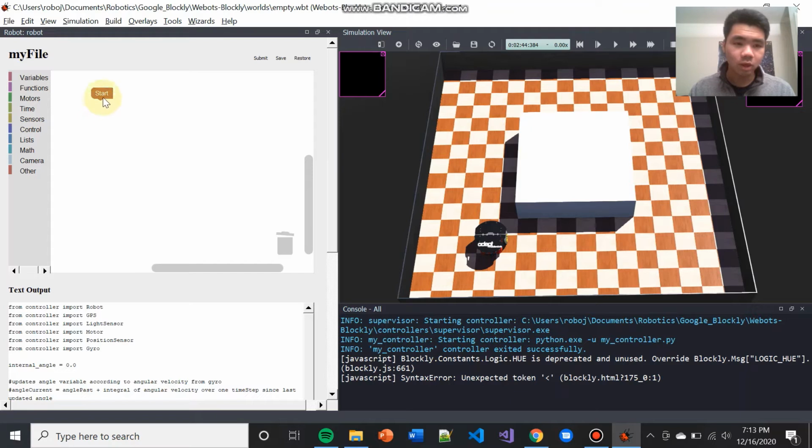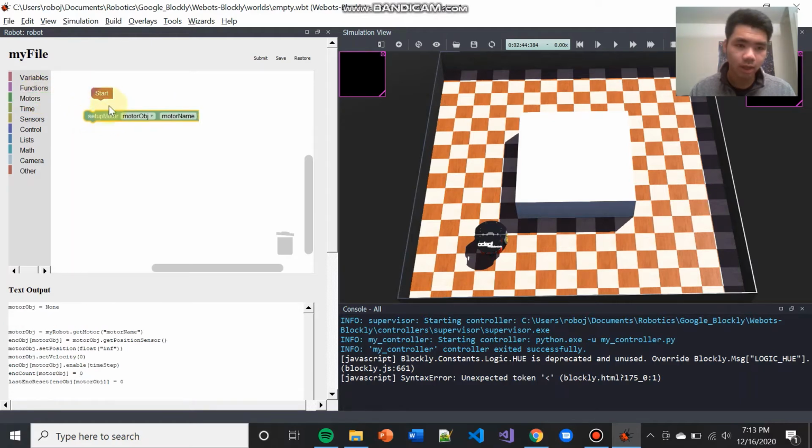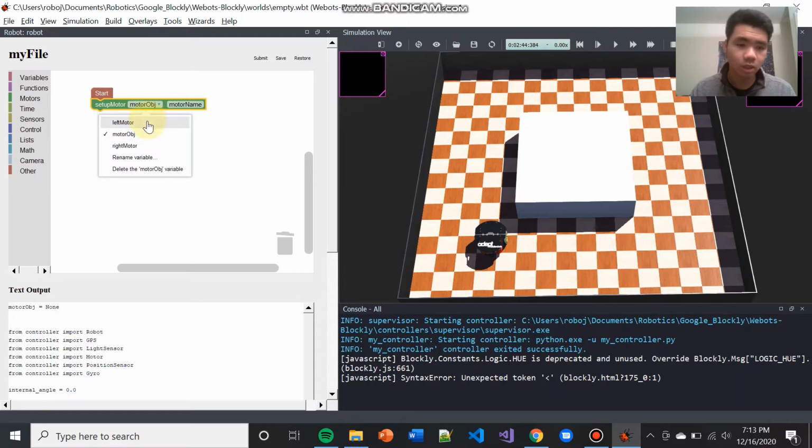Then we have to tell the program which motor our variable corresponds with. To do so, go to the motors category and drag out a setup motor block. Use the drop-down menu to select a motor variable. I'm going to use left motor, and then type in the name of the motor that you want to assign to this variable. The left motor of this robot by default is left wheel. So if I type left wheel as such, this will assign this robot's left motor to my left motor variable.